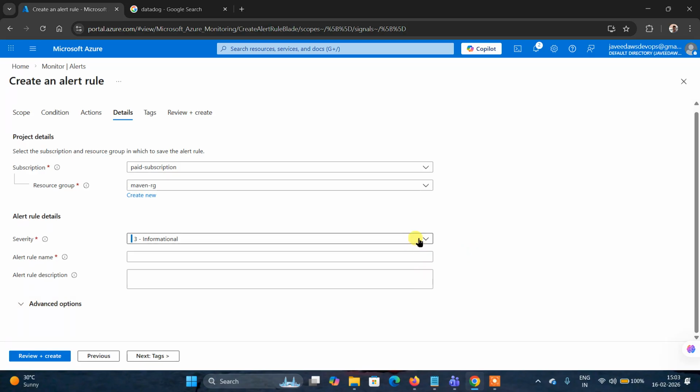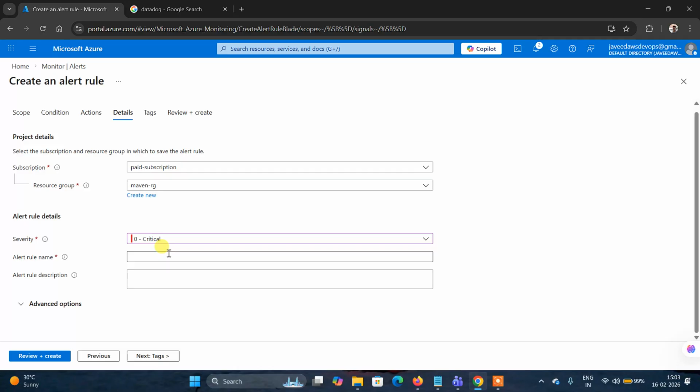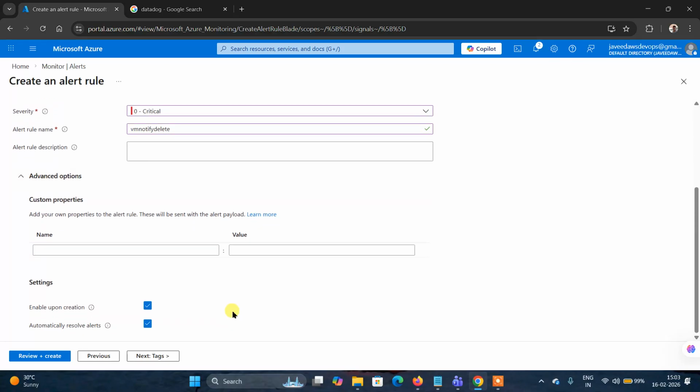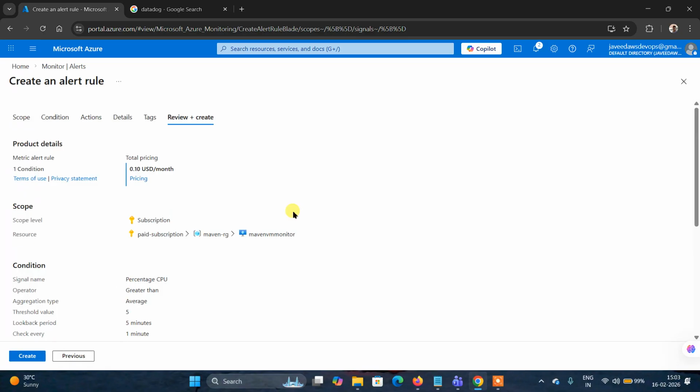Here there are multiple options. Severity level: 3 is information, 0 is critical, there are multiple severity levels. For the alert rule name, I'm just giving the name VM notify deleted. If you want to add a description, we can add the description also. Just click on review and create.